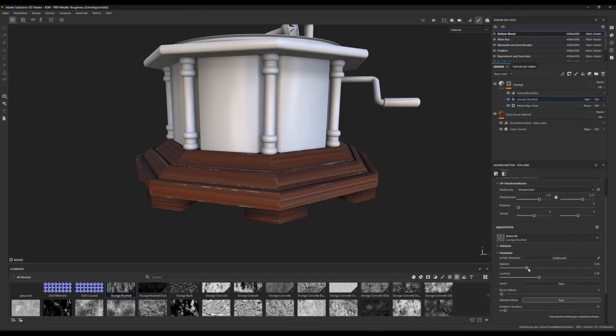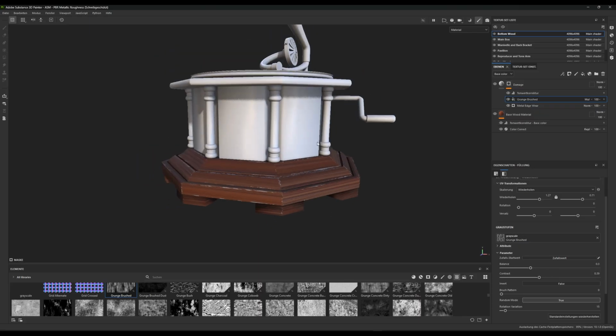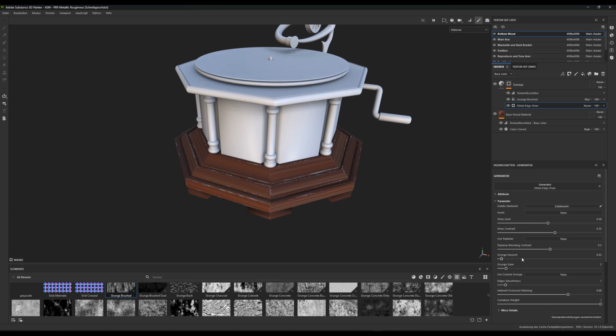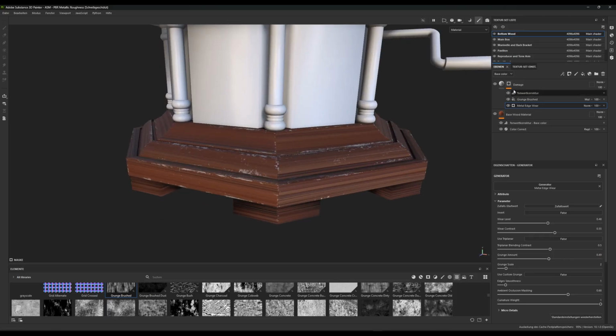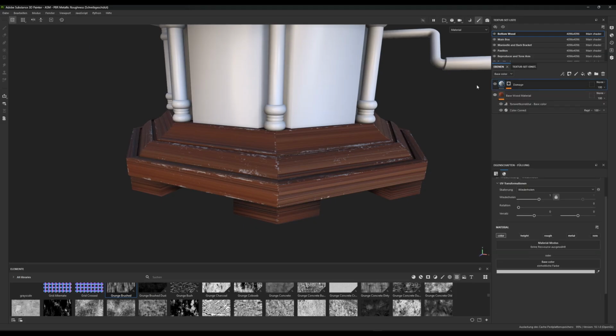Grunge brushed. Let's do a little more balance. Okay. More grunge. Now what we can do, we should change the color. So click on this material. Let's change the color to something like bright yellowish.